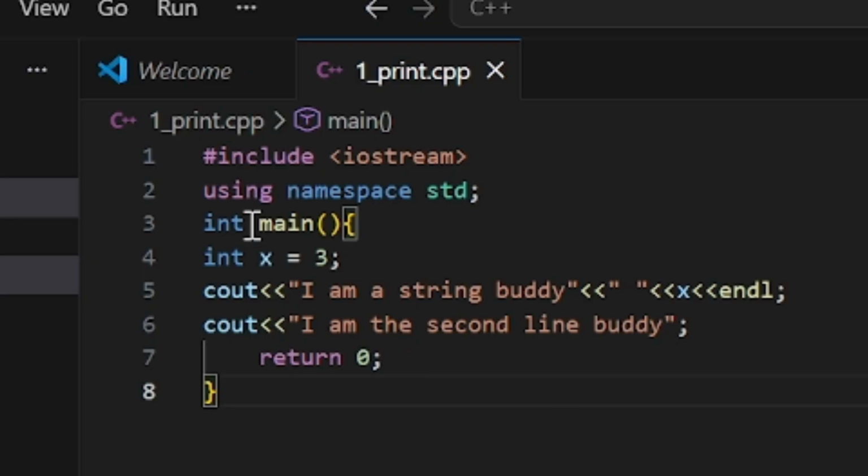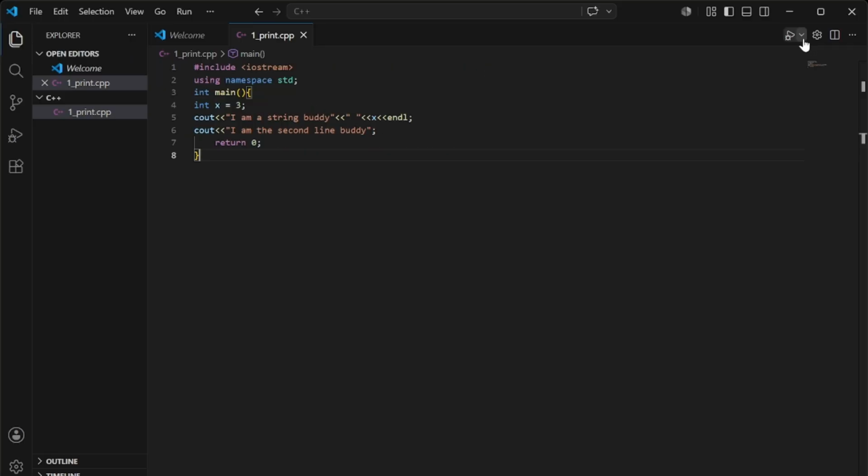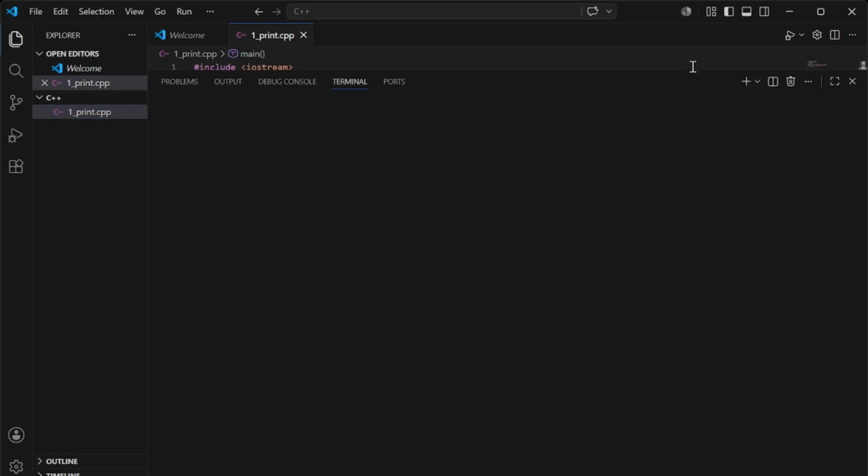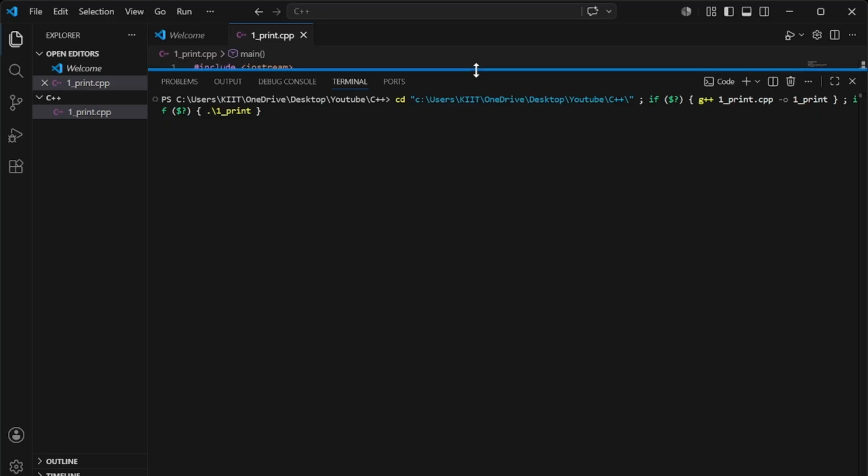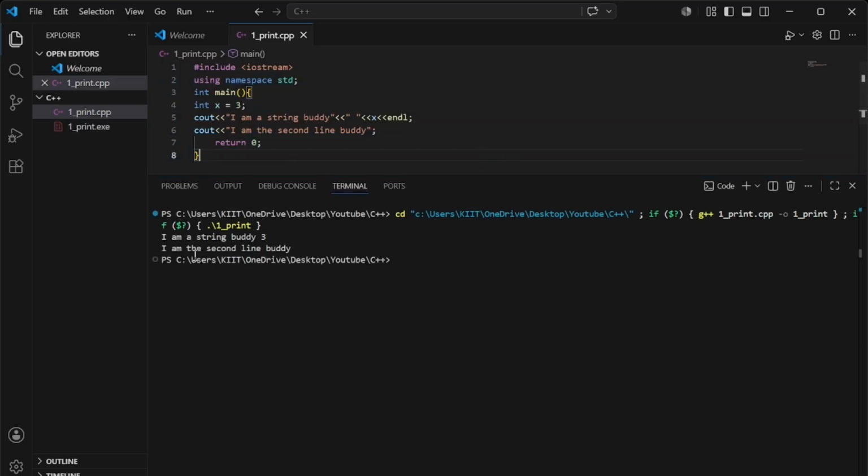Now you see we have a program and let's run it. Okay, buddy, let's try running it. Run code. This is our terminal. And yes, "I'm a string, buddy." And then there is a space and there is the x value, which is 3.